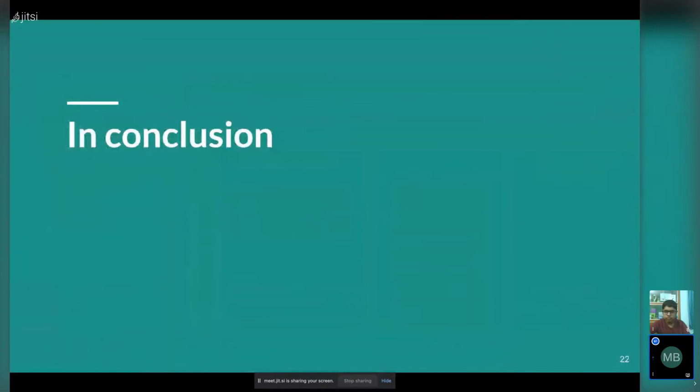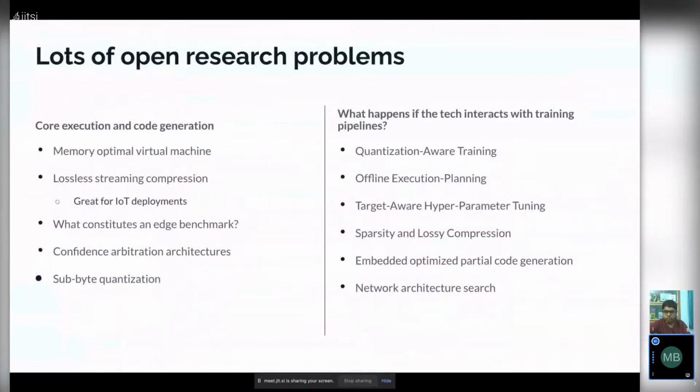So in conclusion, there's a lot of open research problems in TinyML. And this is the sort of thing that we're trying to really facilitate with Microtensor. On the core execution side, what really describes a memory optimal virtual machine? Can we do streaming compression for IoT deployments? What constitutes an edge benchmark? And this is a big challenge, I think, currently an open area of challenge in the TinyML space.